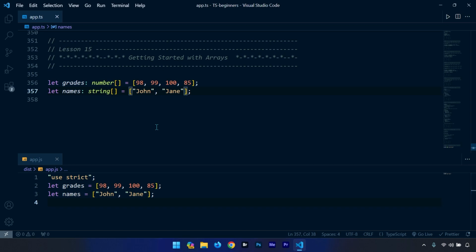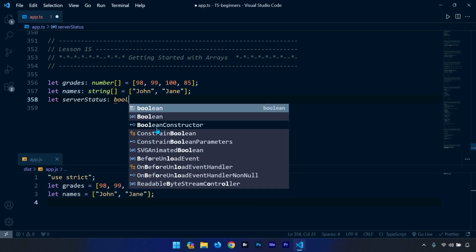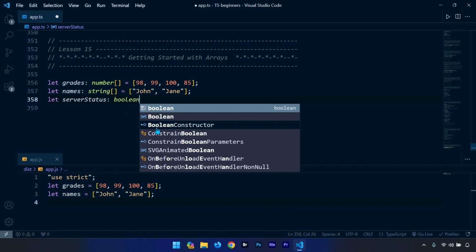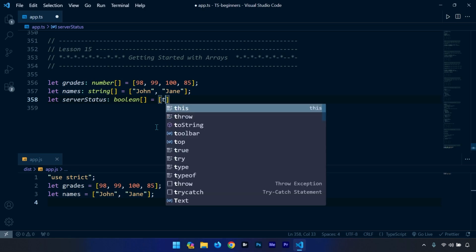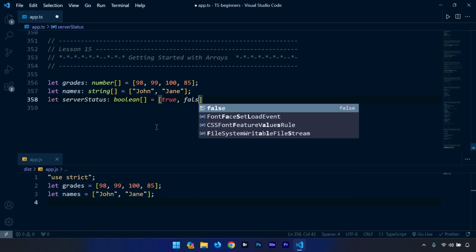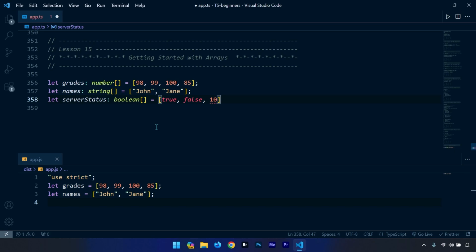All right. Let's create a Boolean array as well. I'm going to say server status, a little bit fancier name. I'm going to say Boolean. Now, this is not going to be type Boolean. This is going to be an array of Boolean. And in here, the only two values that we can use are going to be true and false. We cannot use a number, and we can certainly not use a string.